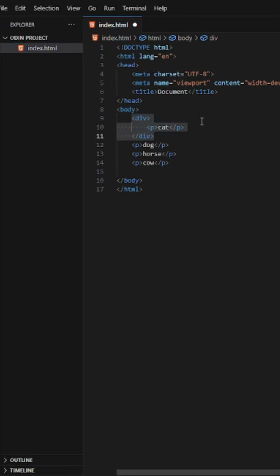So I want to wrap it in a div, and then I'm going to give it a class of household because a cat is a household pet. And then I'm going to give it the ID of cat. And when I hit enter up here, you can see that code has solidified in my editor.